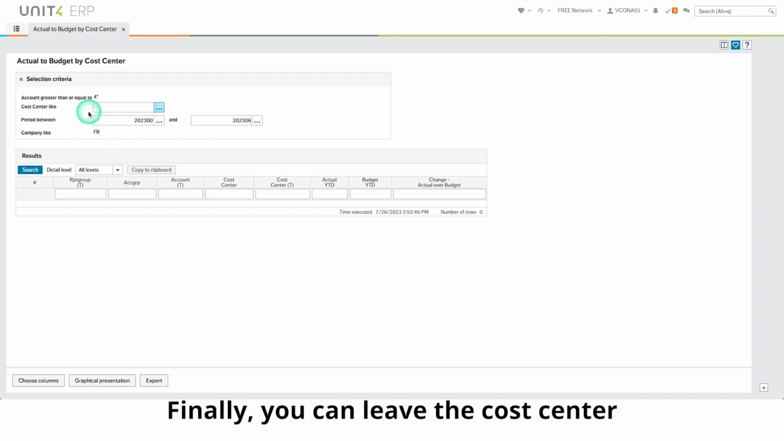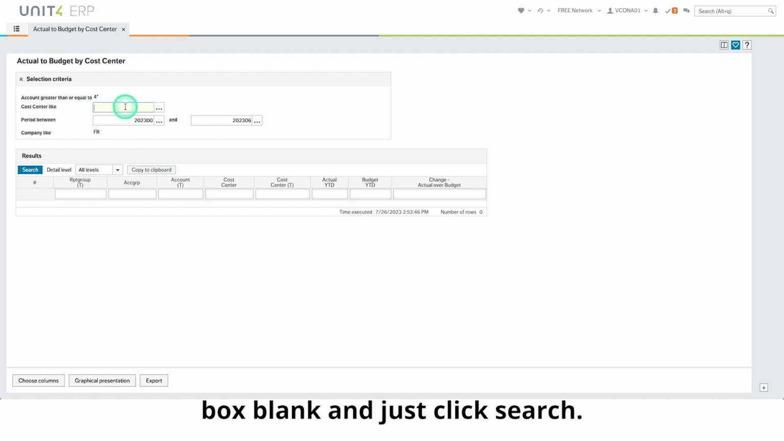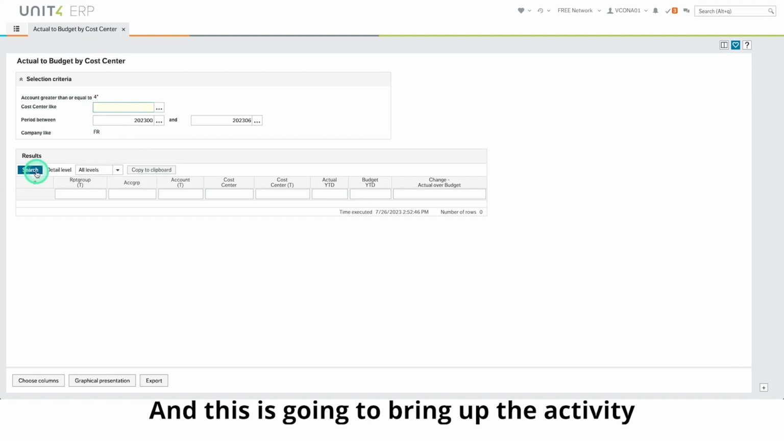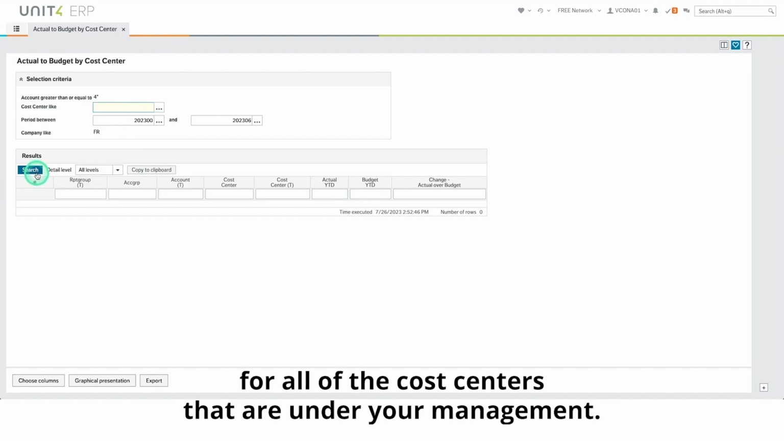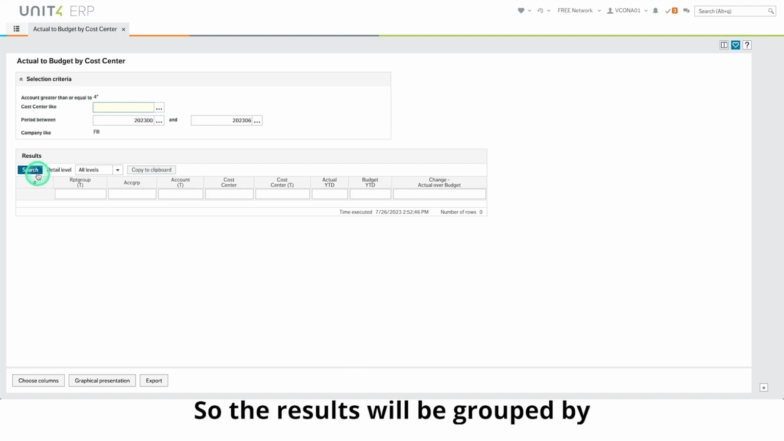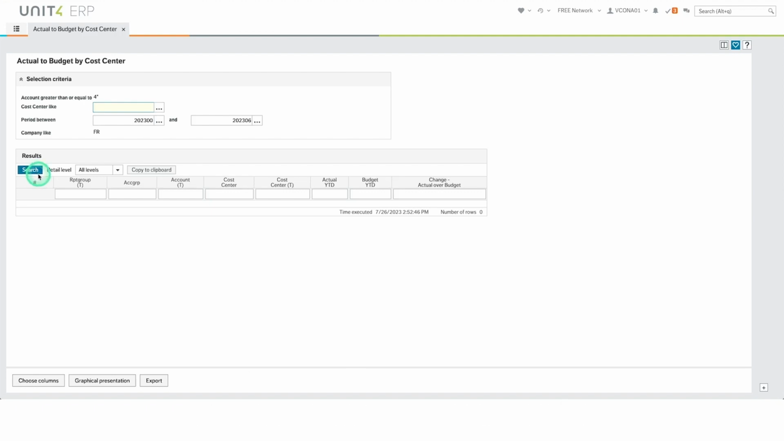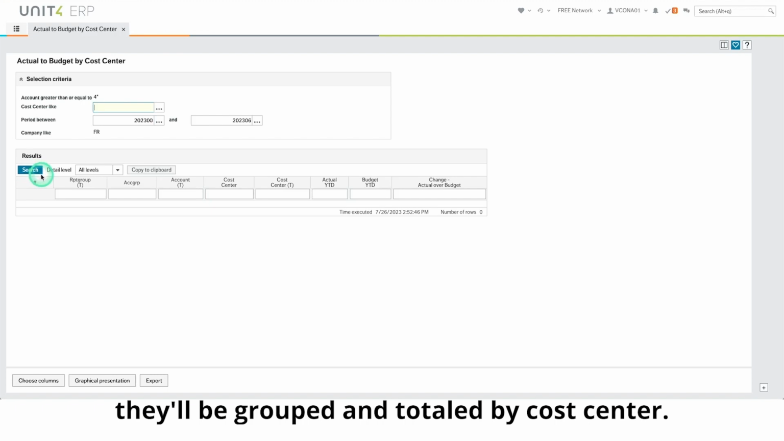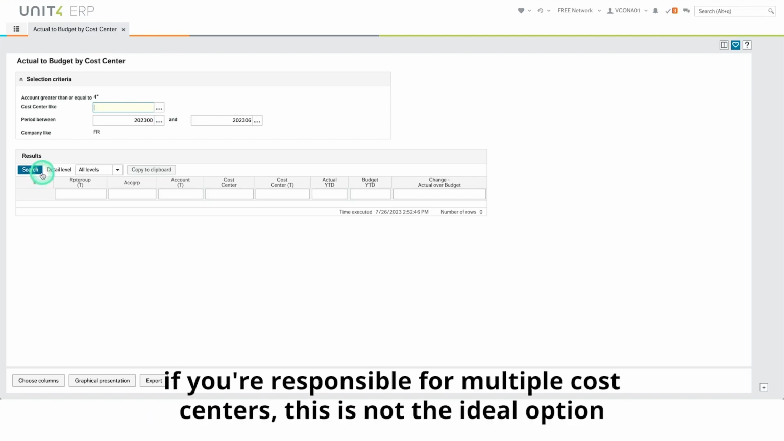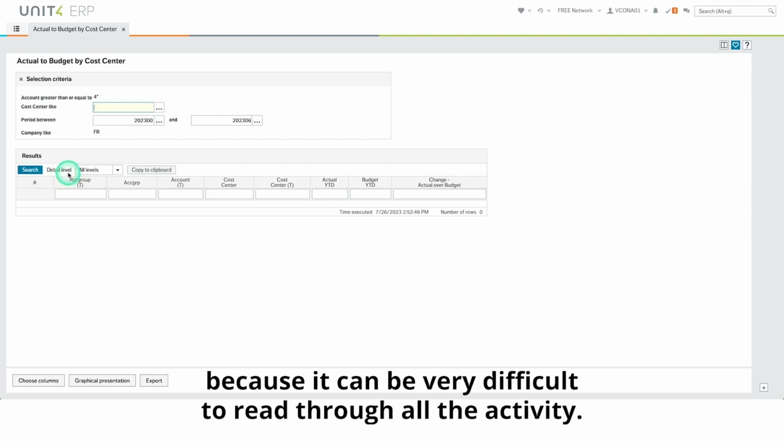Finally, you can leave the cost center box blank and just click search, and this is going to bring up the activity for all of the cost centers that are under your management. So the results will be grouped and totaled by cost center. It's important to note, if you're responsible for multiple cost centers, this is not the ideal option because it can be very difficult to read through all the activity.